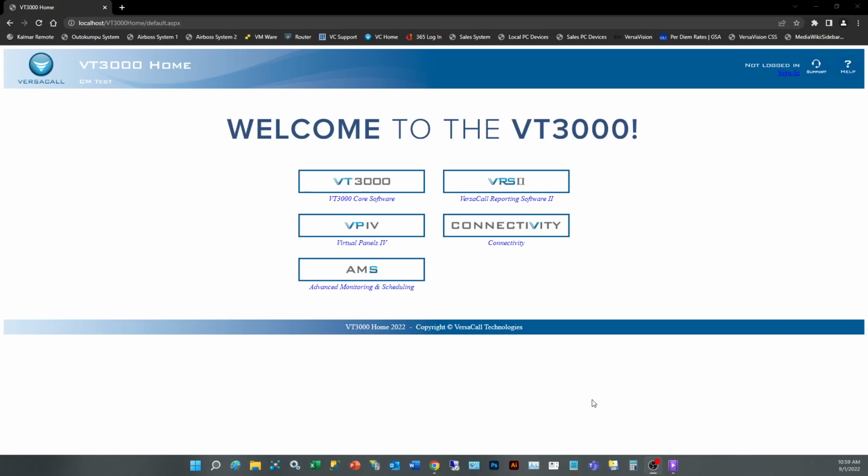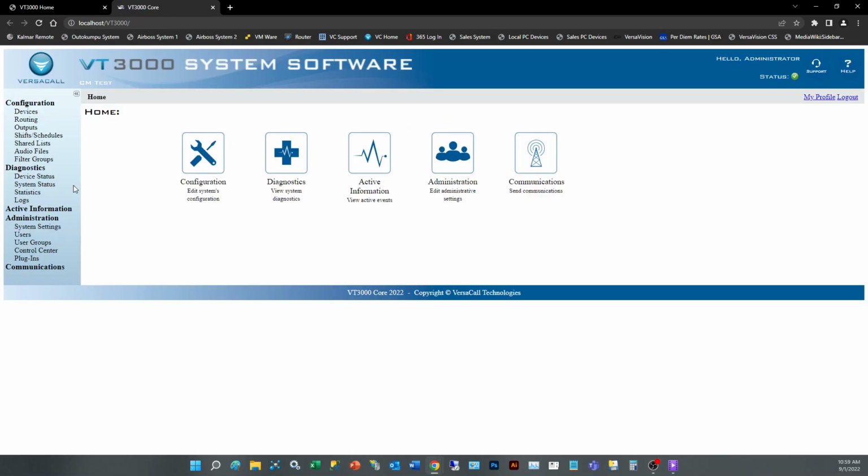This will be a how-to video on removing an audio file from your system. So what you want to do is come to the welcome page. We're going to select the core software. And where we want to be is this audio files menu over here.